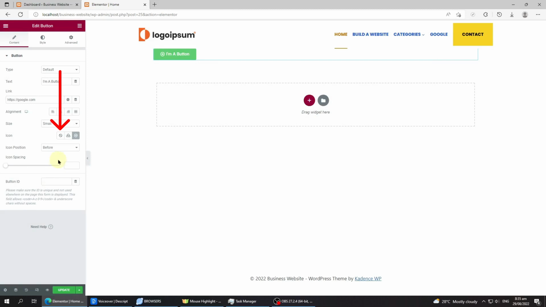If you want to disable the icon to your button, just click this button. Then you can choose where to put your button's icon, before the text or after the text. You can change the icon and text spacing here. Then let's move forward to its Style tab.